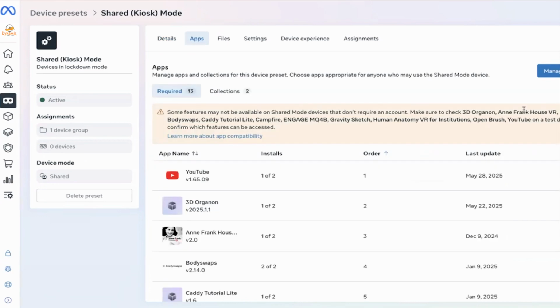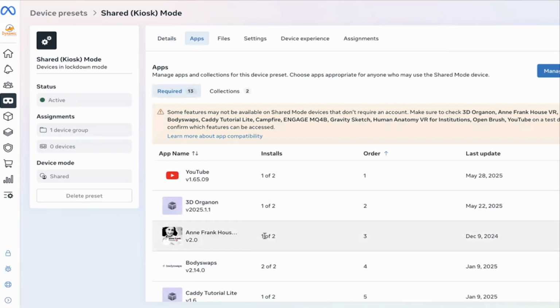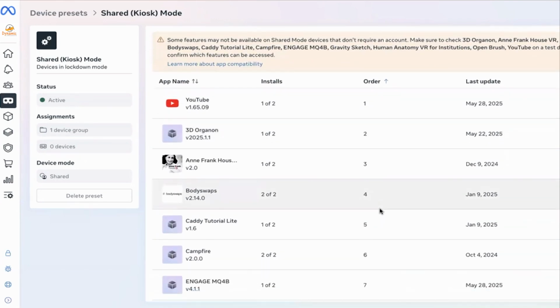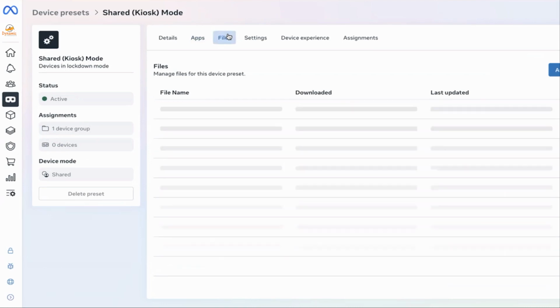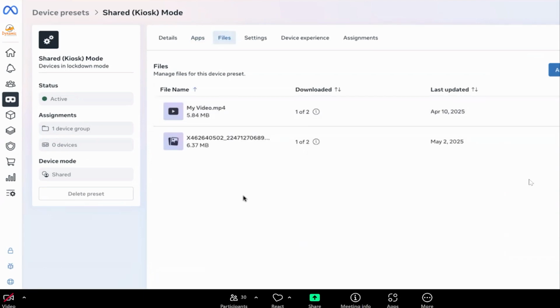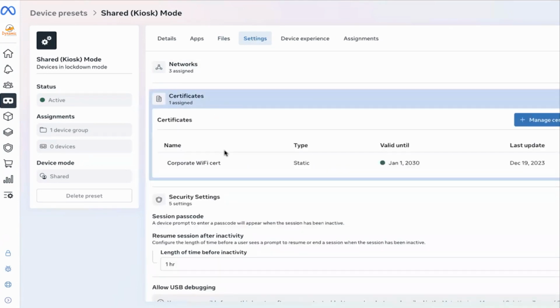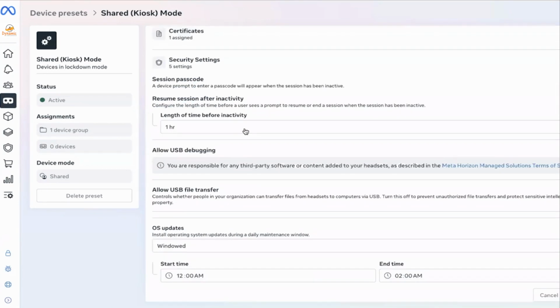You can also set which apps you want to have. You initially would be setting up apps within the admin center and then selecting them here. Files is a similar thing. You would initially be setting up the files within the file section, adding them here. And additional settings that you have for shared mode include the networks. Certificates, same thing. And then security session settings.